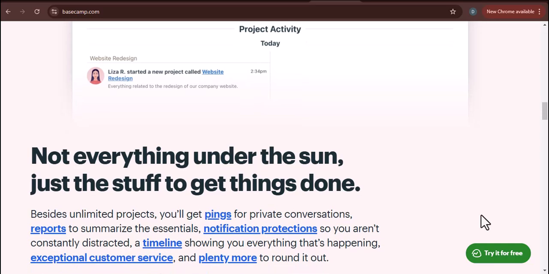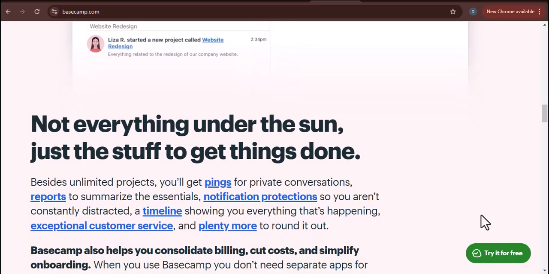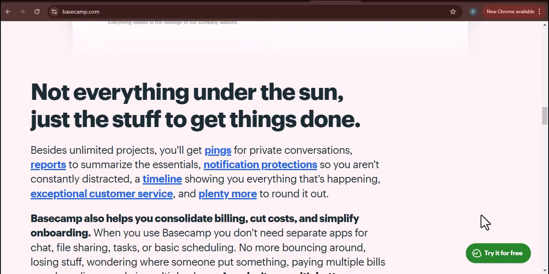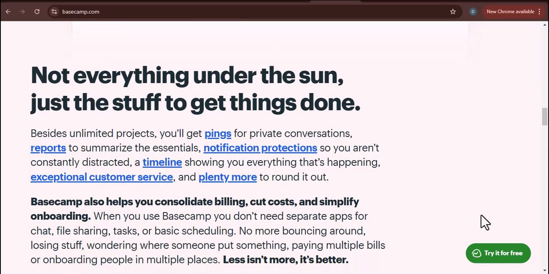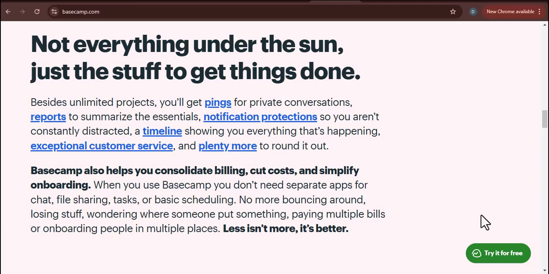If you're looking for a project management tool that can help you stay organized and on top of your projects, I highly recommend giving Basecamp a try. You can download the app for free from the App Store or Google Play.